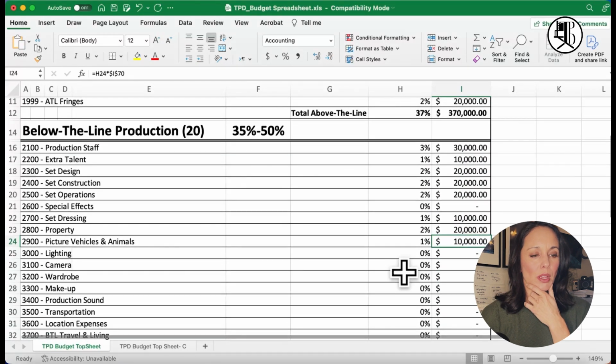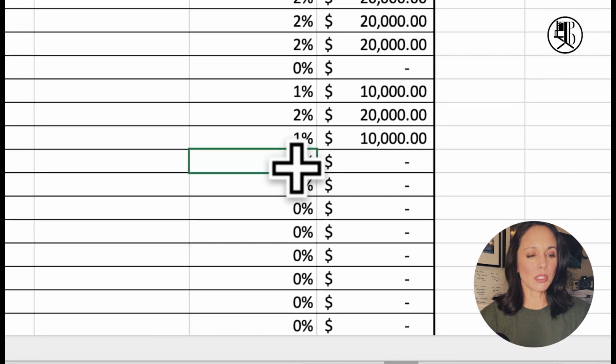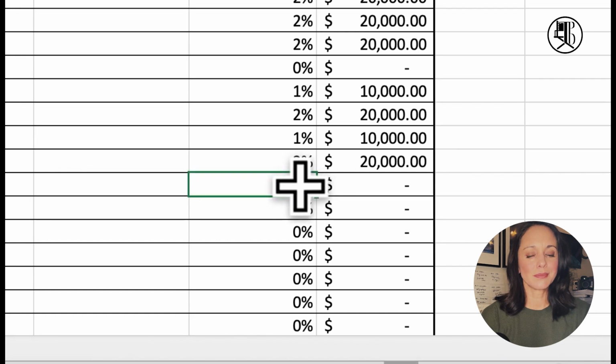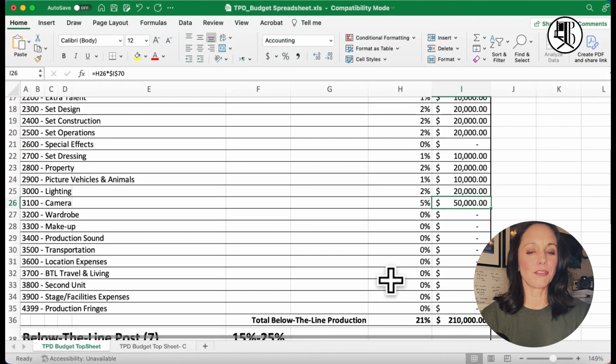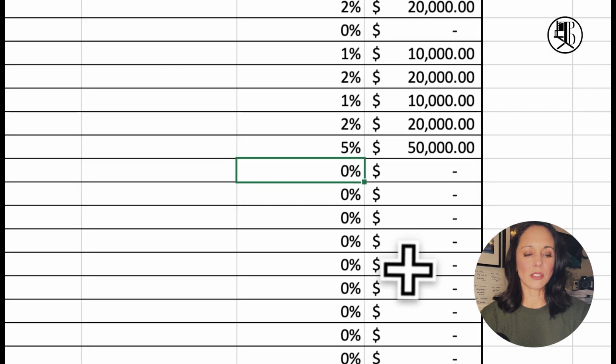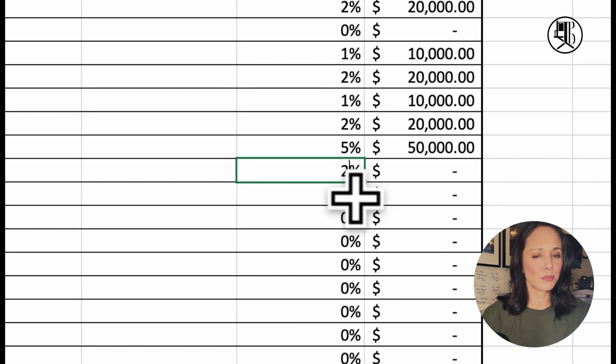Okay. Where we're at. Lighting, I'm going to keep this at 2%. Camera, everybody wants a fancy camera and lenses. So look at this. We're going to plug that at 5%. Yeah? I feel good about that. Wardrobe, same with all the other lines. See, so this is not hard. You're going to start off at 2%.